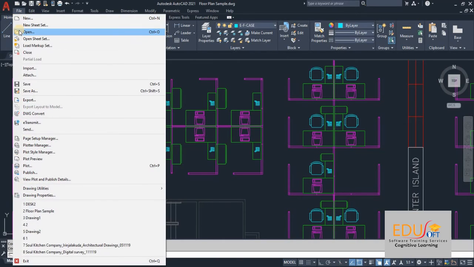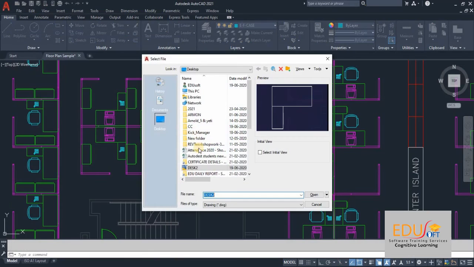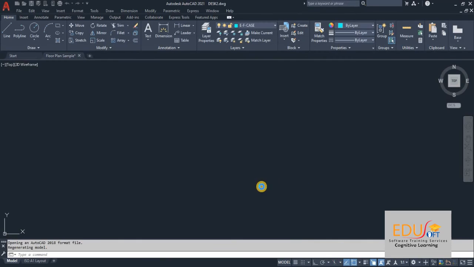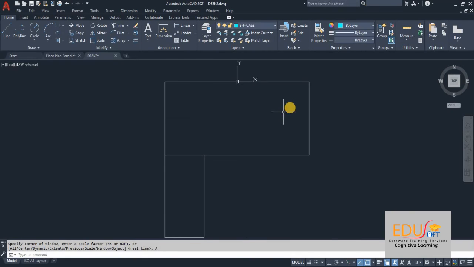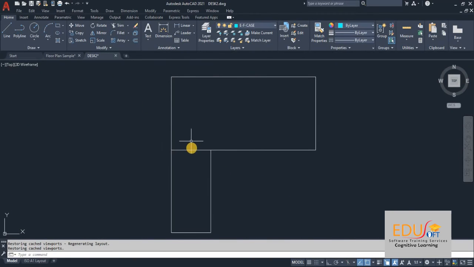Go to the File menu, click on Open and select that created file. Now you can see the WBLOCK file desk2 separated.